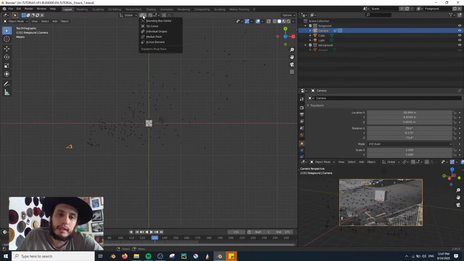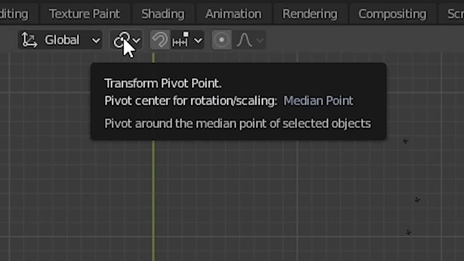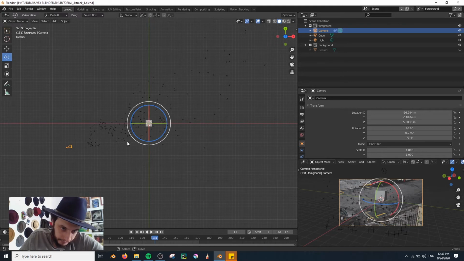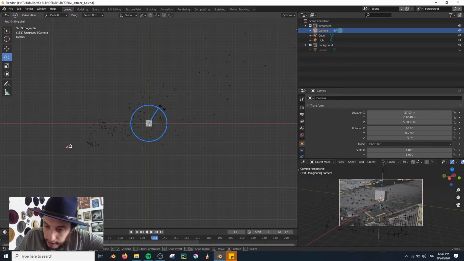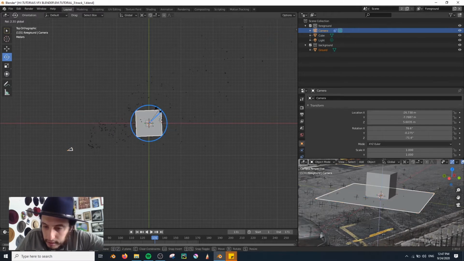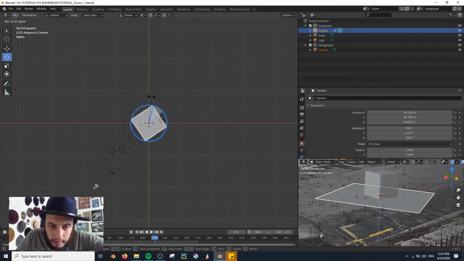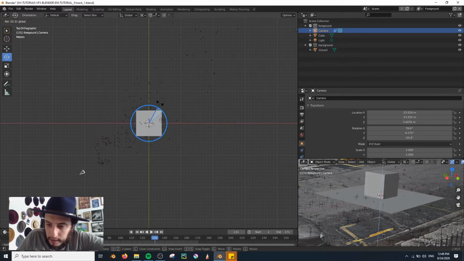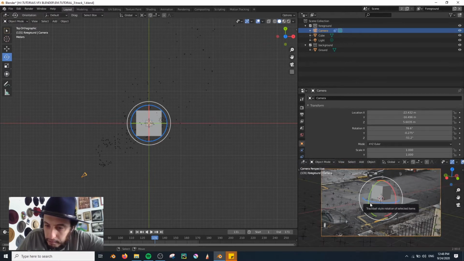And what I like to do is move here. I can change where I'm going to pivot the object. So I'm going to move the camera from the 3D cursor. And I'm just going to unhide this plane. And I'm going to rotate my camera around until this kind of lines up with my street.